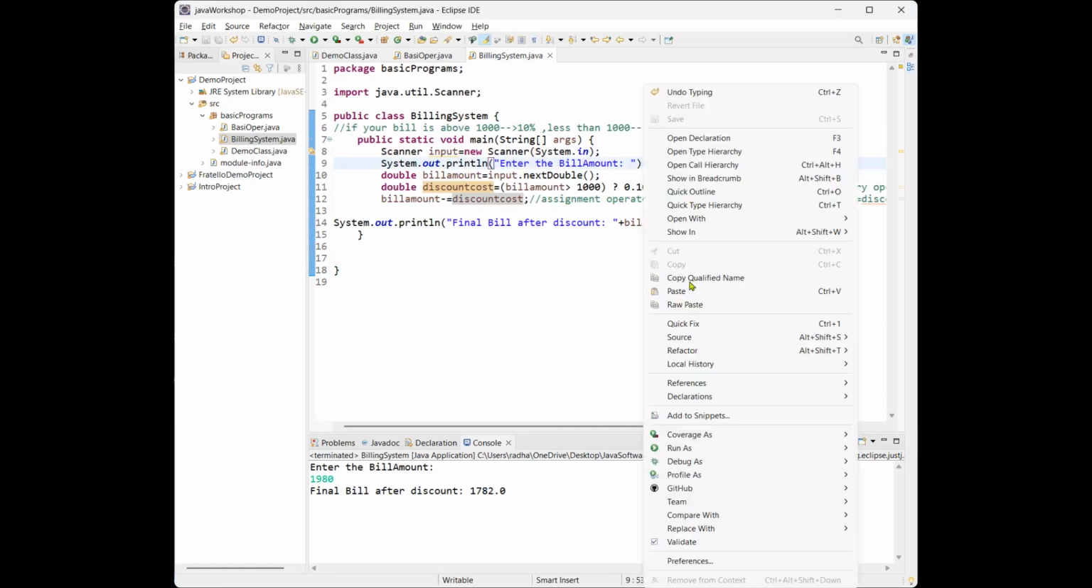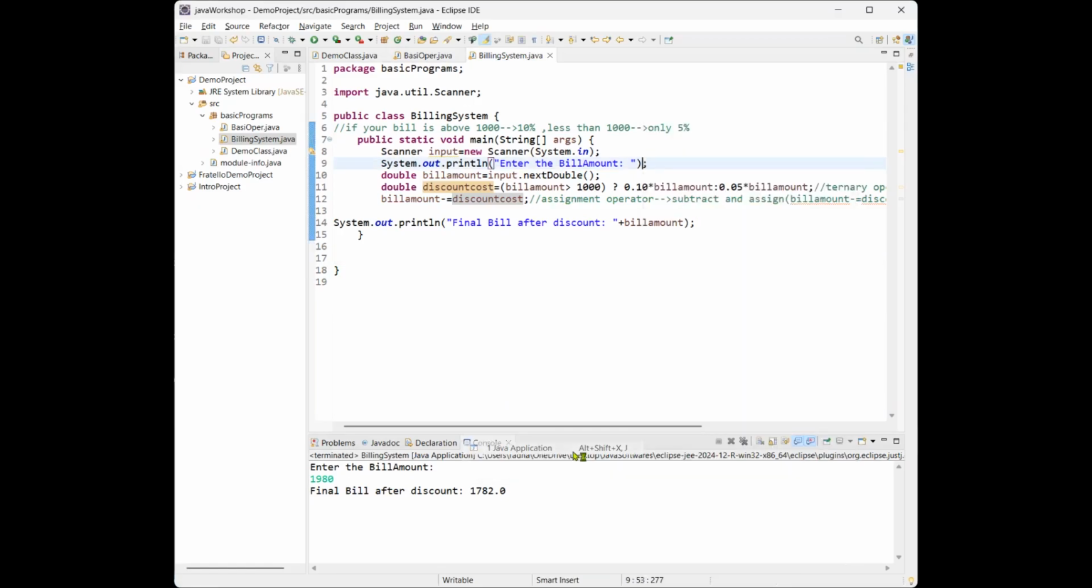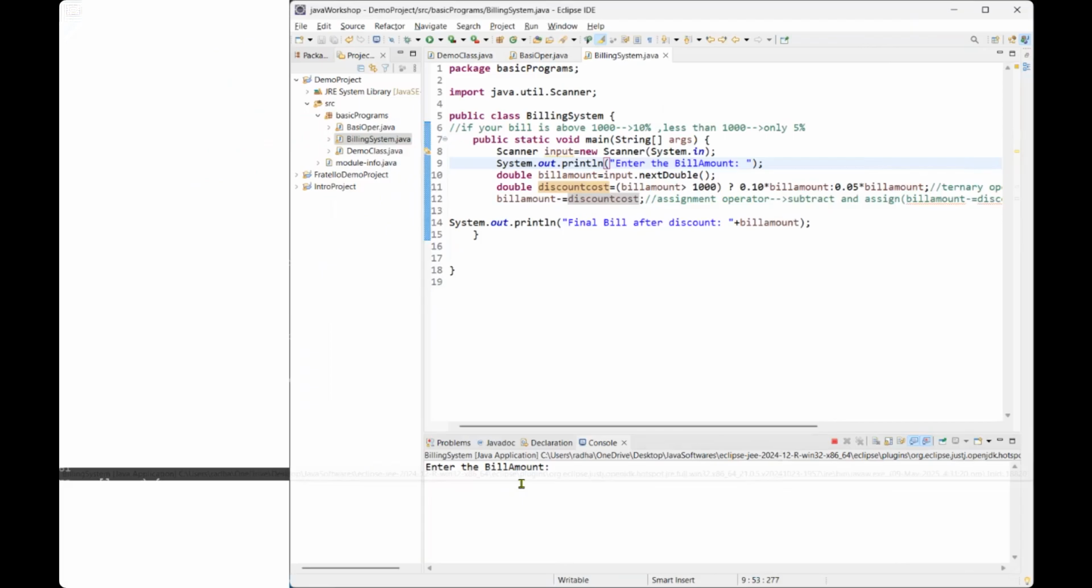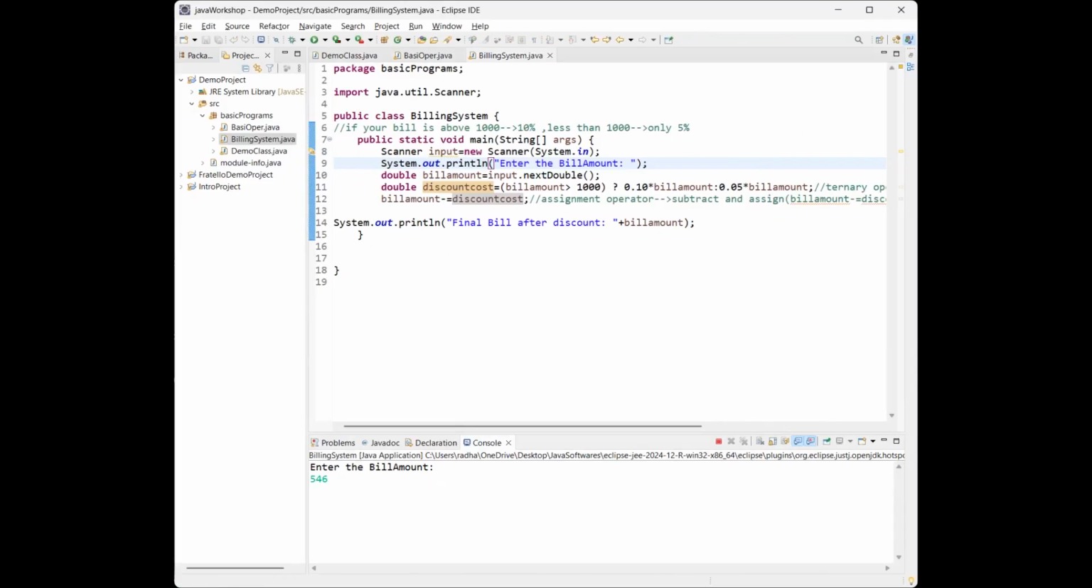And let me check the below case. See here, I will give 546. 546 means it is below that, so it is giving you 518.7 because it gets only 5% discount. What is the 5% of the discount? 10% is 54, 1% is 5.4, so 5% is around 27. It's somewhat near 518.7.